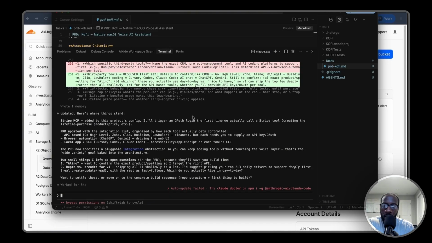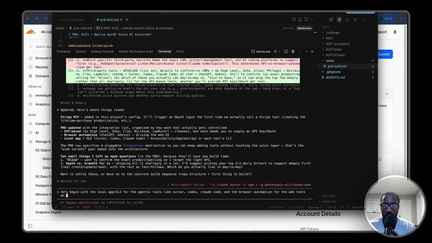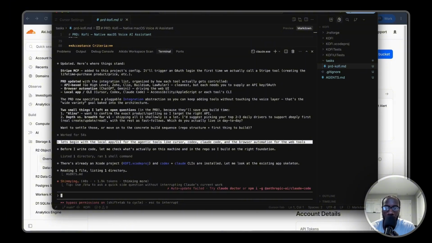All right. I think in that case, given the whole API-based scenarios for those CRMs, project management tools, I would say just starting with the local app CLI would make the most sense, and browser automation. Let's begin with the local app CLI for the agentic tools like Cursor, Codex, Claude Code, and the browser automation for the web tools. Codex, Claude Code, CLIs are installed. Let me look at the existing app scaffolding.